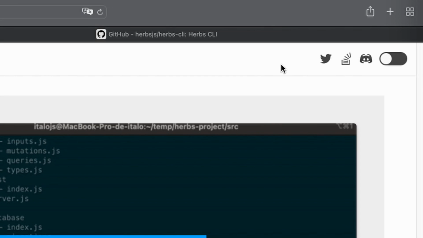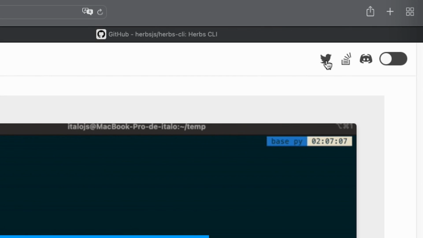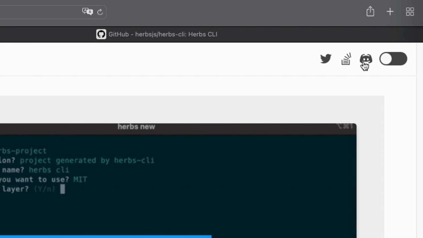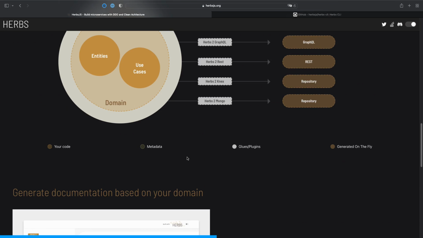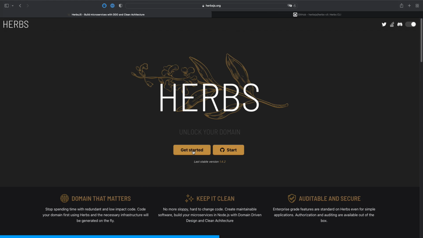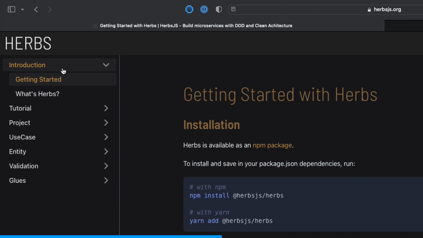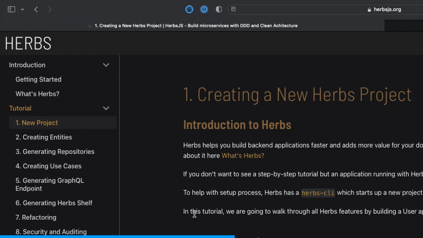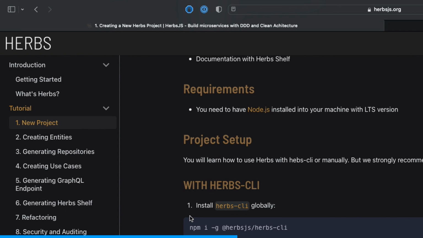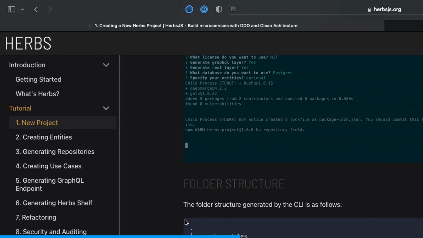In the header of the page, we have our social media too, like Twitter, Stack Overflow, and Discord, and a dark mode. Yeah, we have a dark mode. And going to get started, at the left we have a menu bar with an introduction, with get started and what is HerbsJS. We have a tutorial explaining how you can start a new project using our CLI, a project that uses all the libraries that Herbs can provide you.